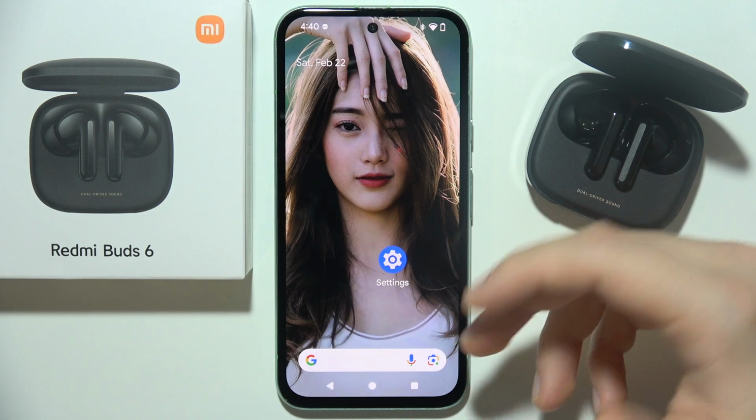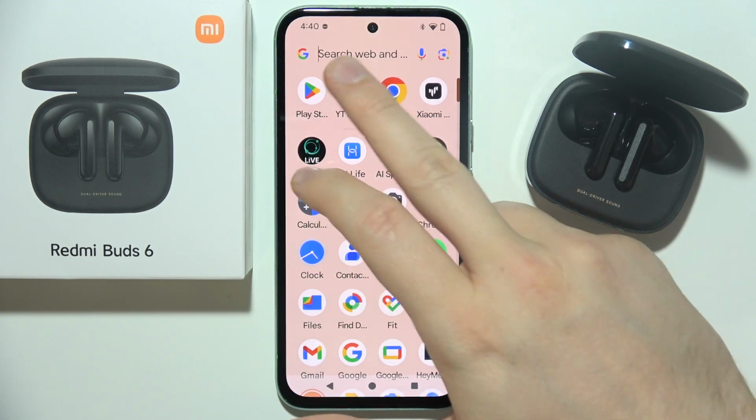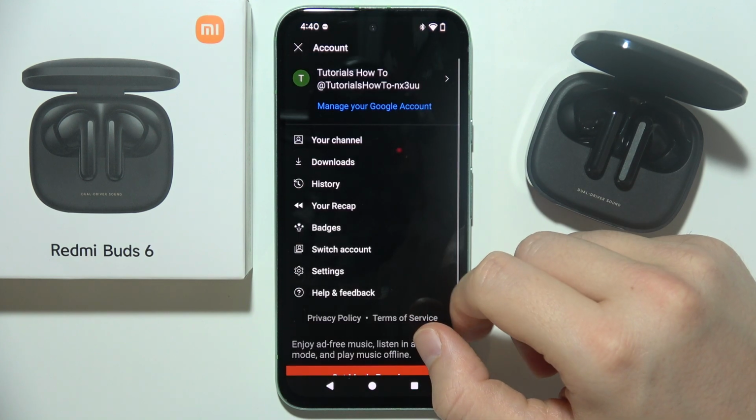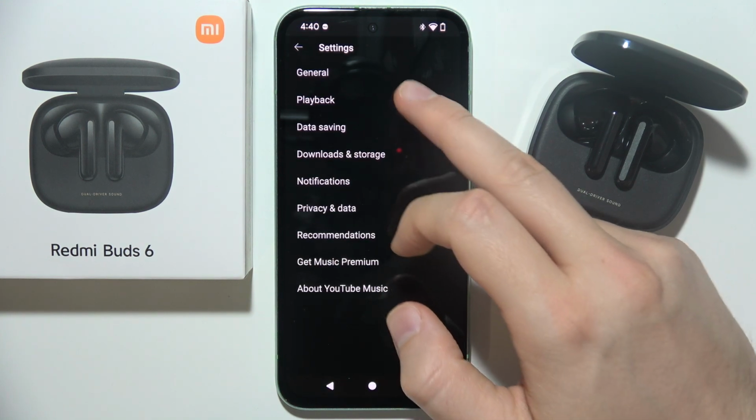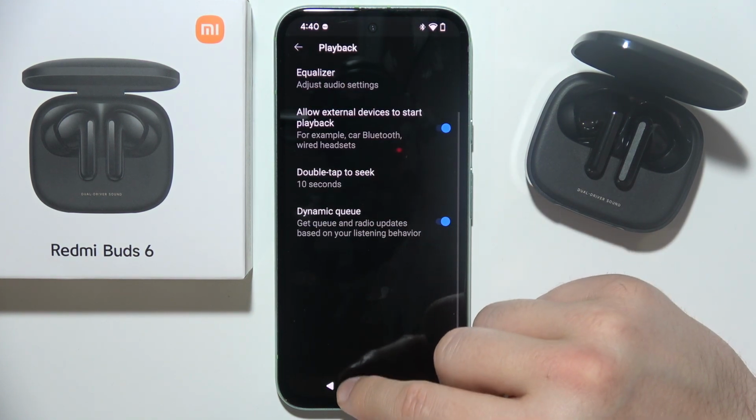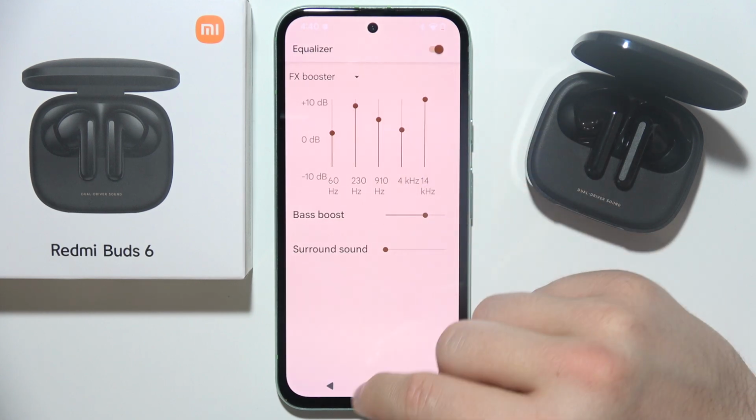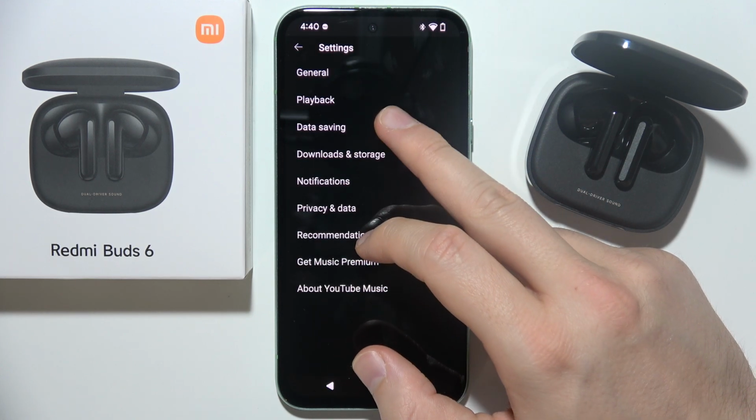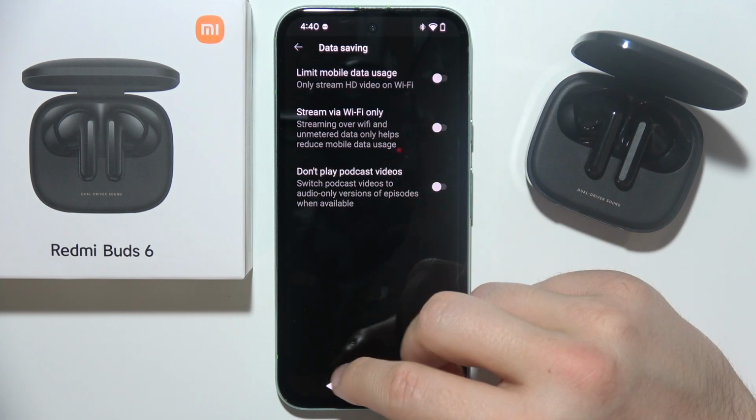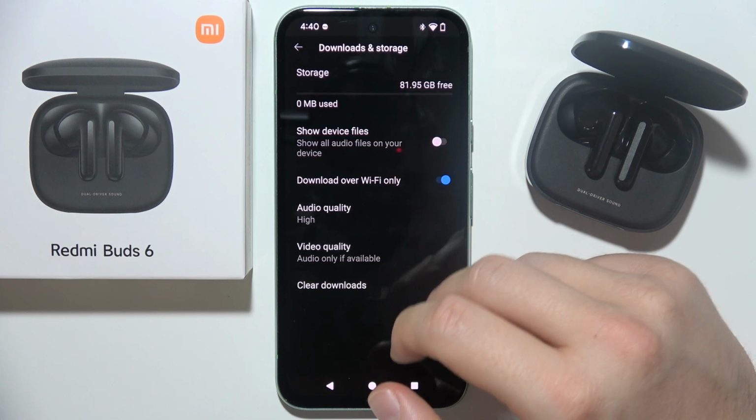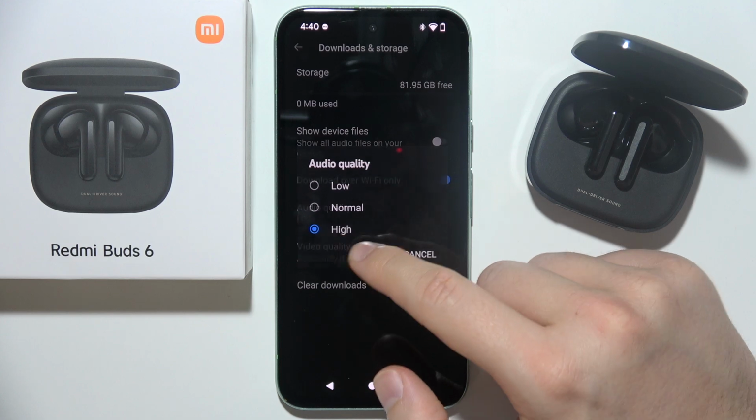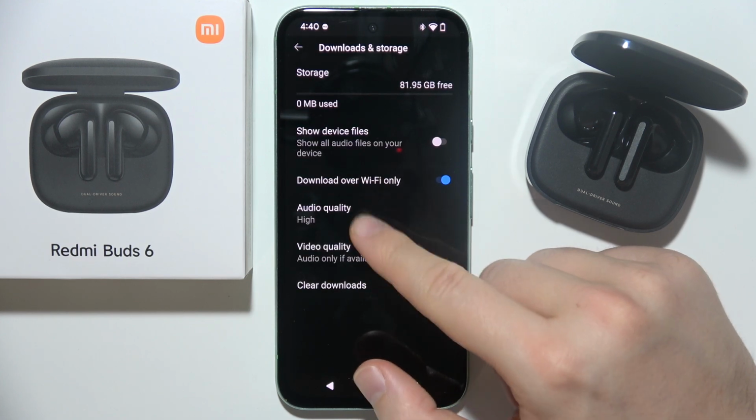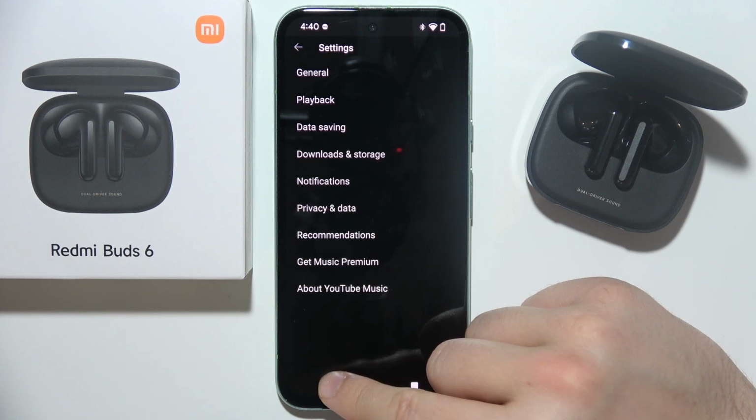Sometimes you are even able to increase sound quality. For example, in the YouTube Music, you will have to navigate into settings and you should get something like playback. So you have to actually get some equalizer and change it. But also there's an option to change playback. So you can increase audio quality by selecting high, and the same for the video, for example. So be sure that you find this in your streaming service and set it up.